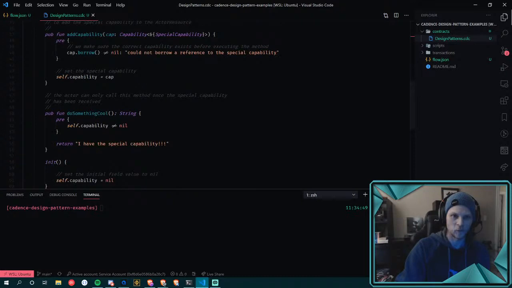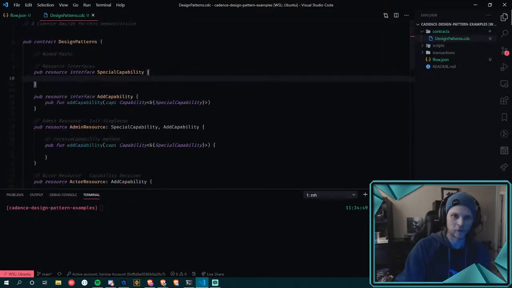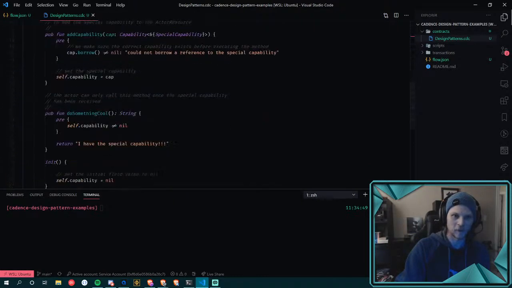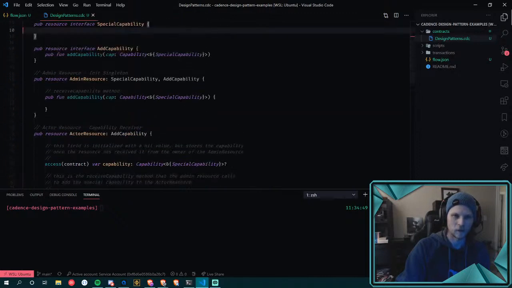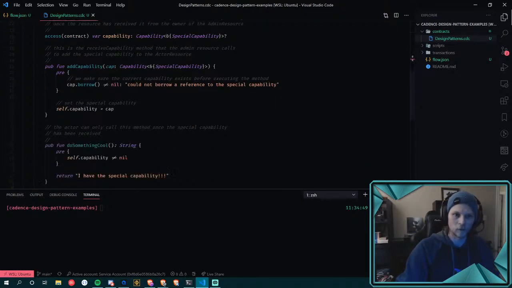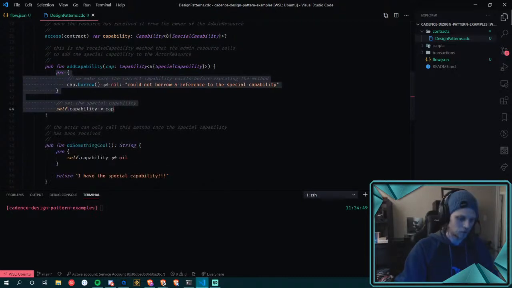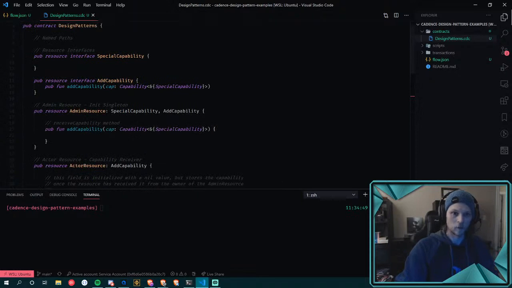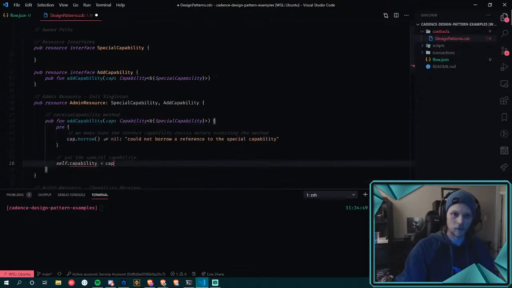What I was thinking is I could do something cool in this special capability interface, but then I would have to, would I have to? No, I wouldn't have to add that. I would have to implement it in here though. I don't know, you guys can tell me if that's confusing. I'm just gonna take this implementation from here, pop it into here so that it actually has a function body.